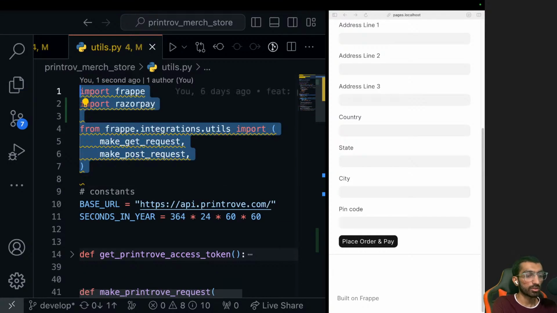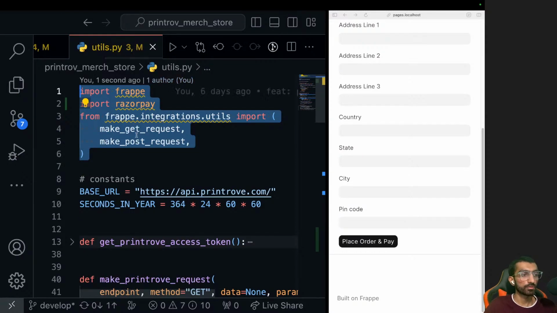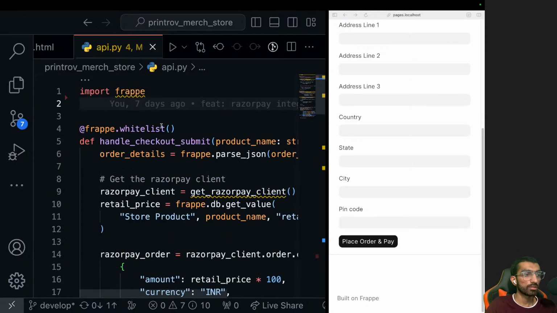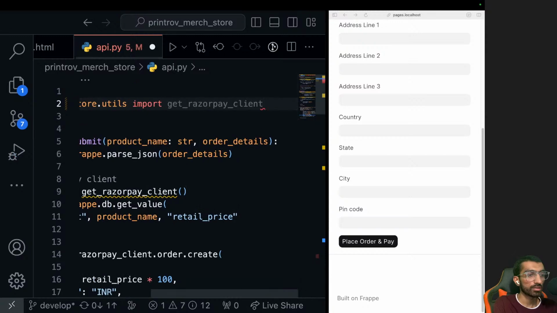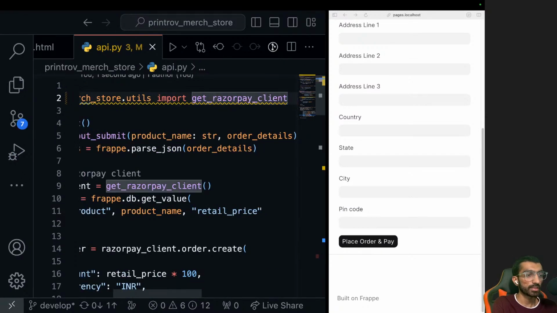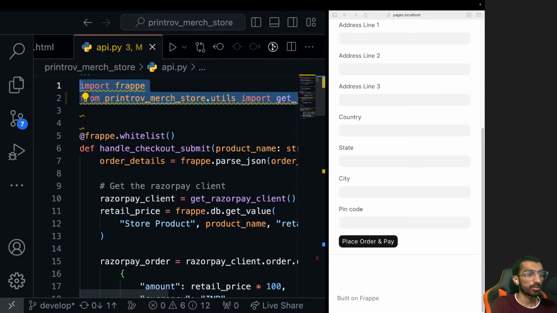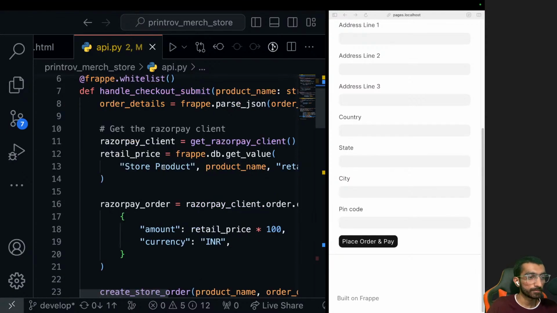So we can sort the import using format imports from Ruff. Yeah, looks good. Now we just need to import from print row store.utils, import get Razorpay client. Makes sense. Format document, format imports. Cool.